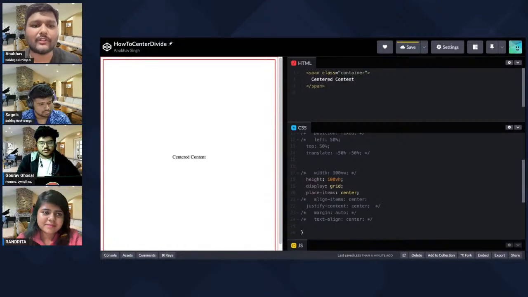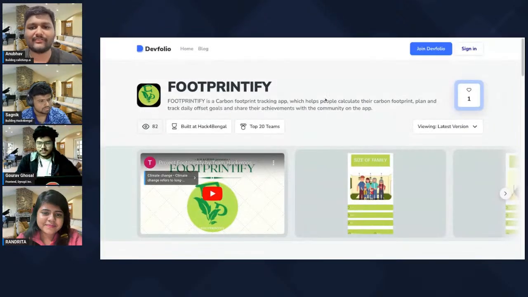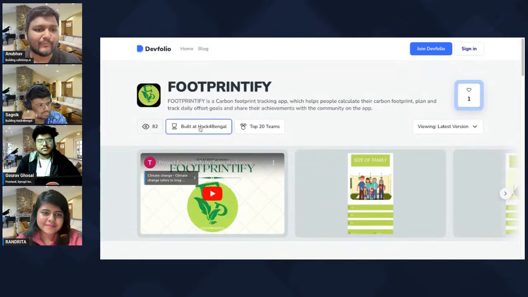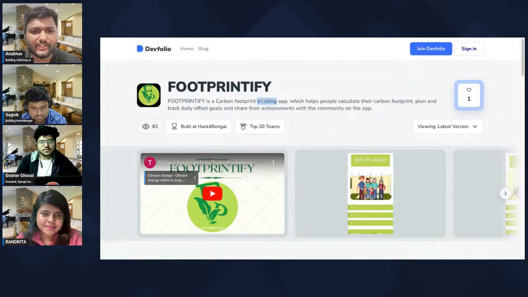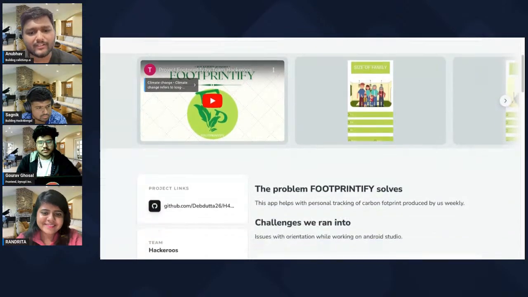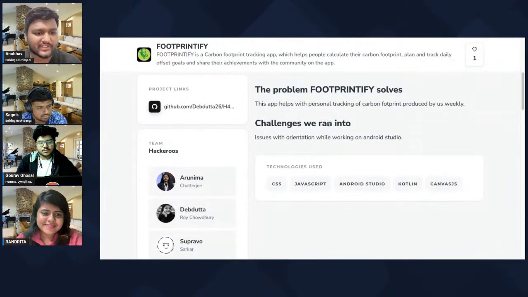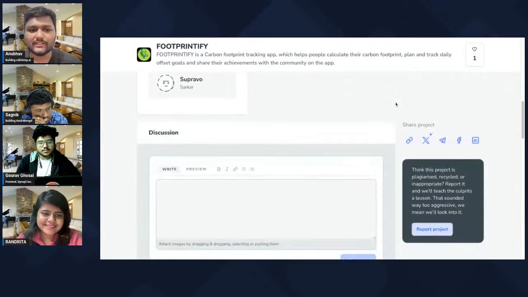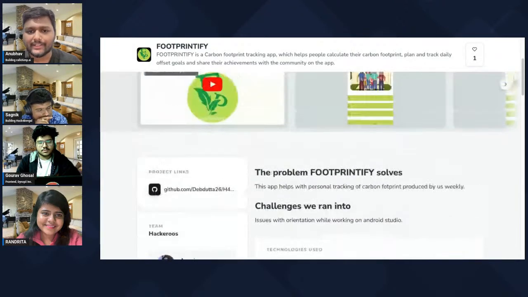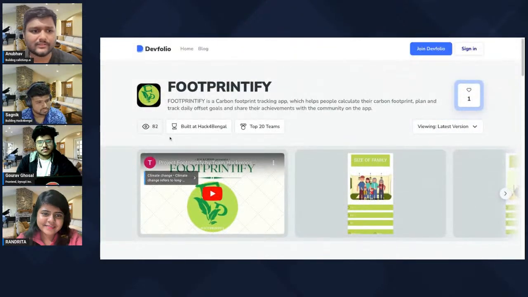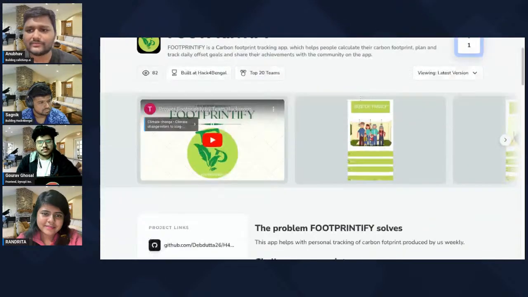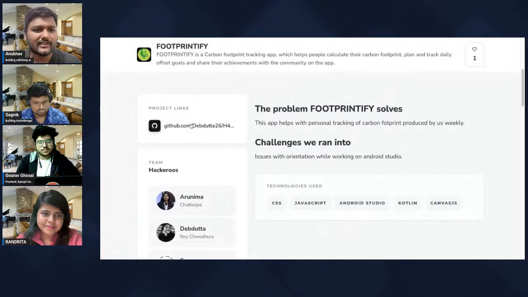Oh, I got Arunima's project as well, and this is the project which Arunima shared and built at Hack for Bengal. Footprinty is a carbon footprint tracking app. Nice. Very interesting. Okay, Arunima was the team member. Devdatta was a team member, and Supravasaka. Is this hosted somewhere? Is this somewhere we can see right now? No, there's a GitHub. Couldn't find any hosted links. No worries.